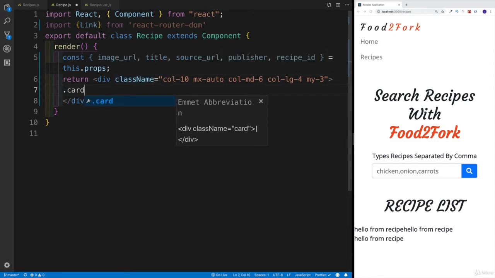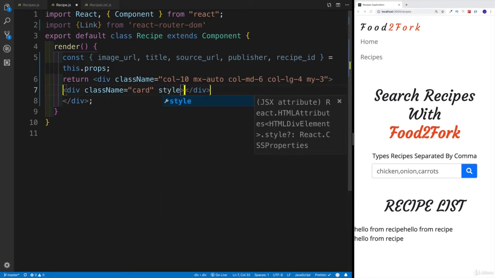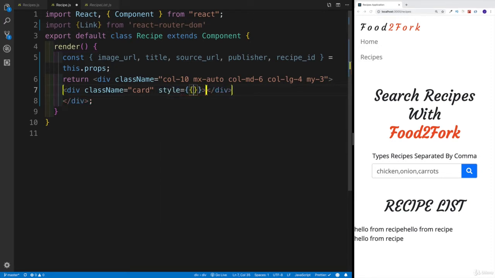So each and every recipe is going to be a card. And this is going to be our div. However, I'm going to add a little bit of styling. I'm going to cheat a little bit and add some inline styling. We're not going to add that in our app CSS. We're just going to say right here within the component, the height is going to be 100%. That is just to make the text for all of them look the same.